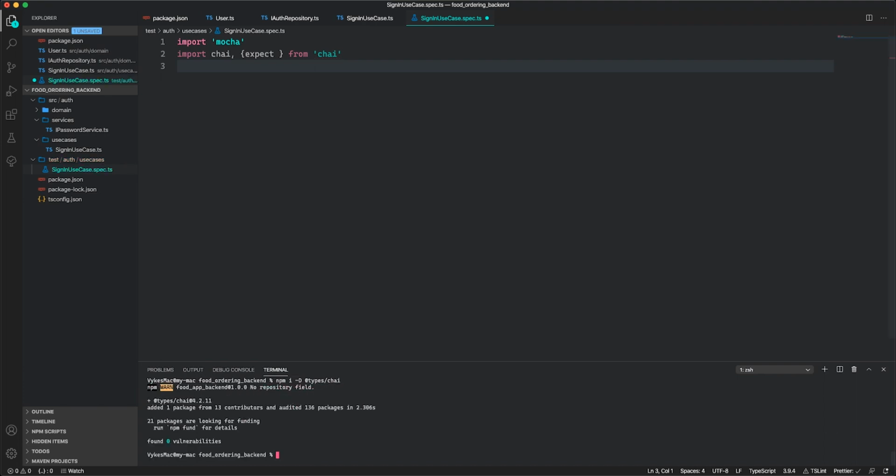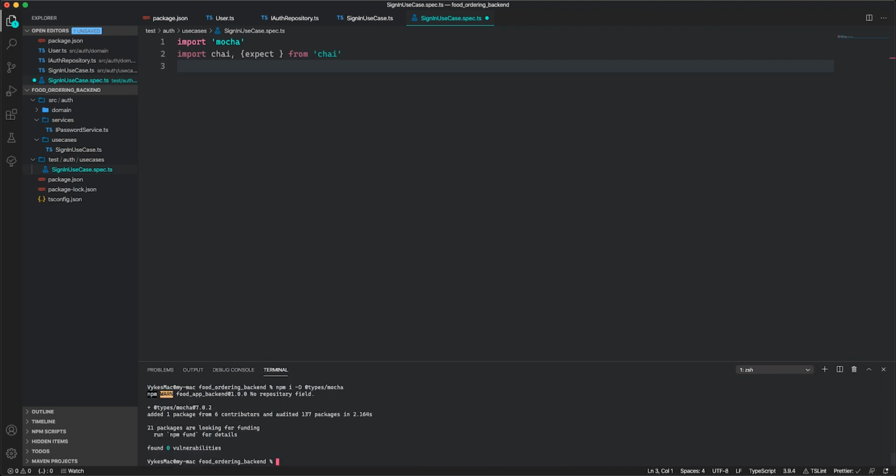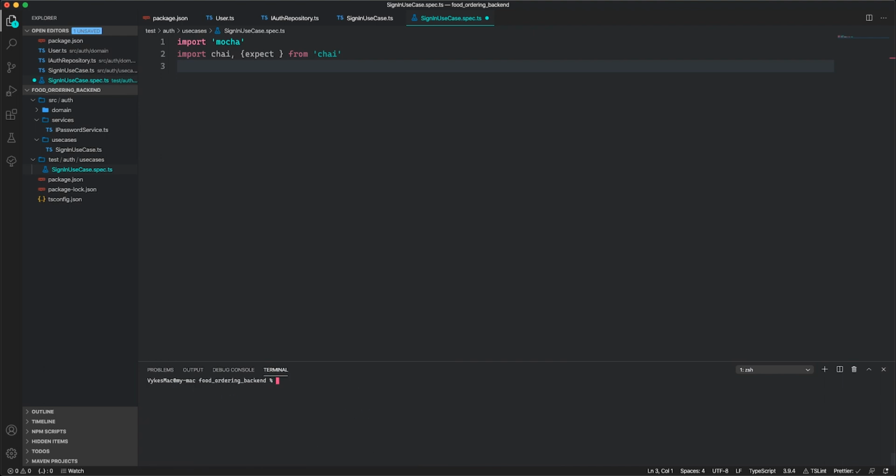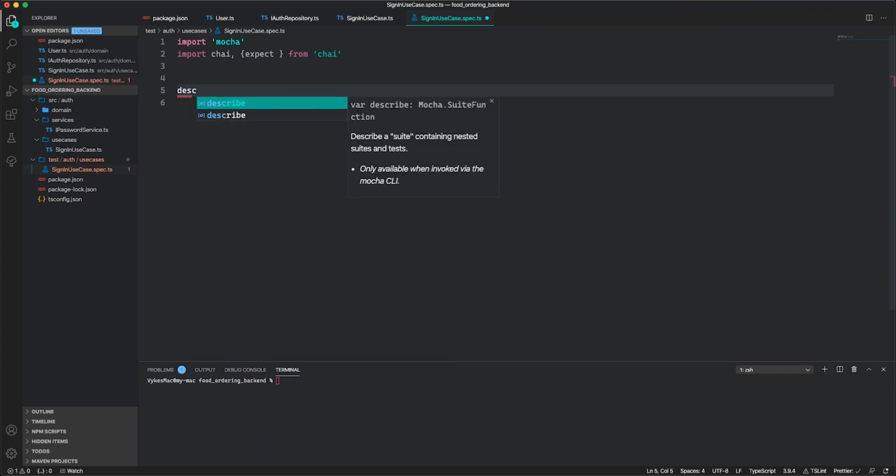And that should clear up that error because it installed those TypeScript types. And I think I need to install the same for mocha. So I'll go ahead and install the same for mocha if I did not install it already. So there we go. So to do our test, you will first use what is called describe.